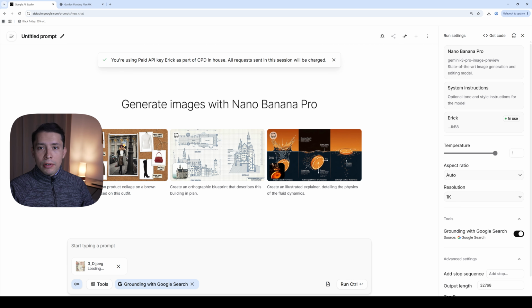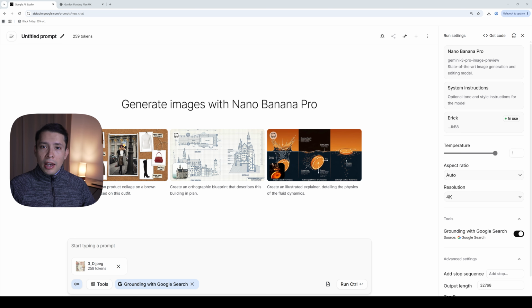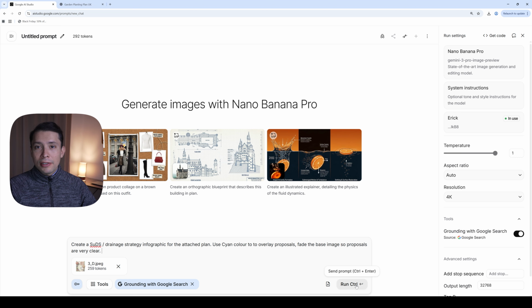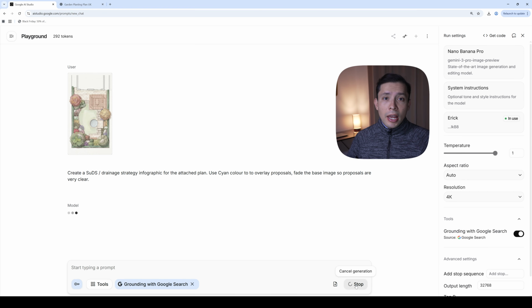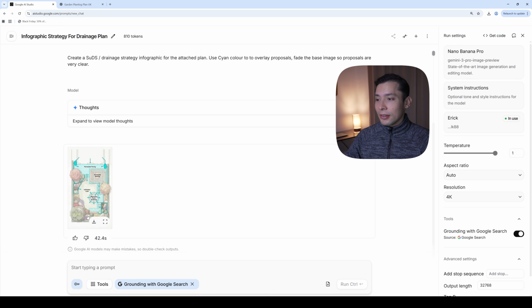Our next diagram is gonna be a sustainable drainage strategy for the site. We are gonna use our soft colored render plan as base, and this diagram is gonna show us how the water behaves when it rains. Use this prompt. And now let's click run. In our previous diagram we used yellow, magenta color, and on this one we are using cyan color, so all these three colors will come nicely when we put them together in a board.